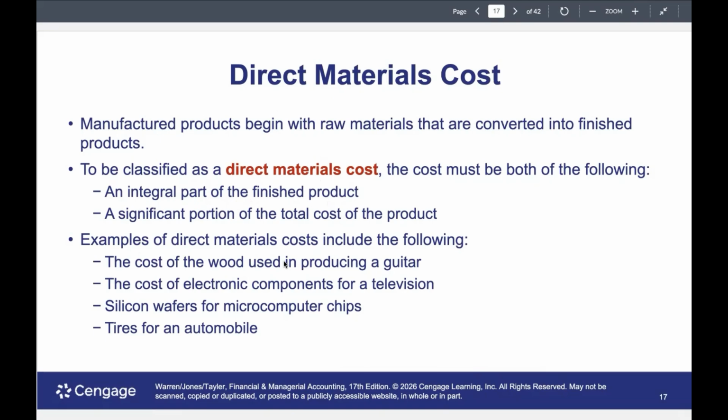So some examples of direct material costs include the cost of wood used in producing a guitar, the cost of electronic components for a television if you're making a television, the silicone wafers for a microchip, the tires for an automobile. These are all considered direct material costs. And direct material costs are, guess what? A direct cost.